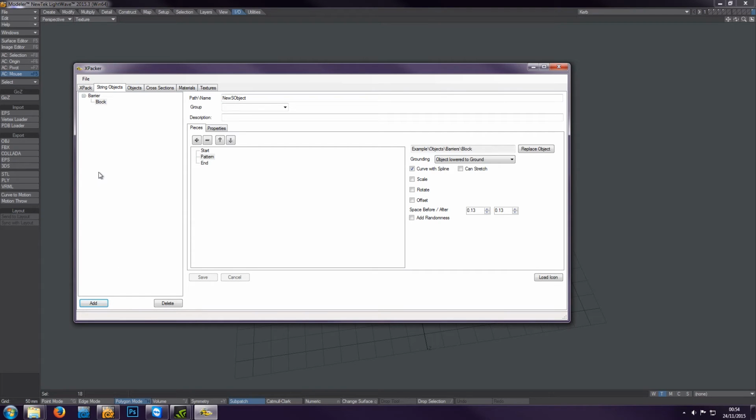Now we will add a new string object. We will call this one fence.